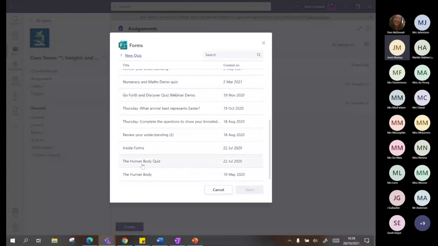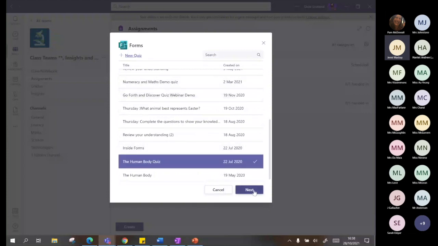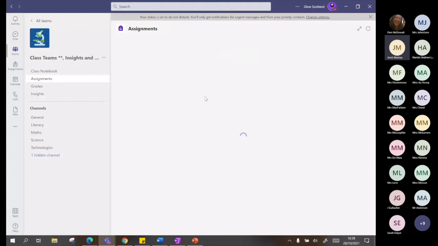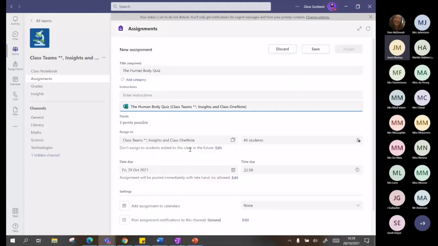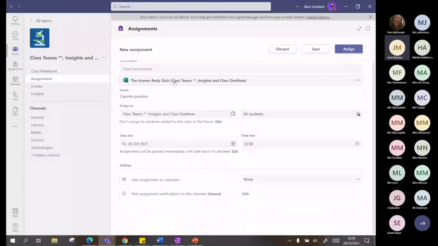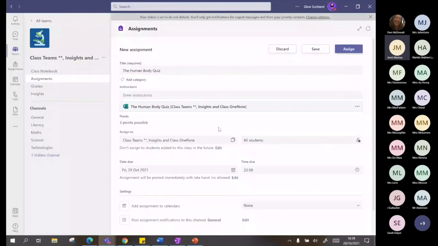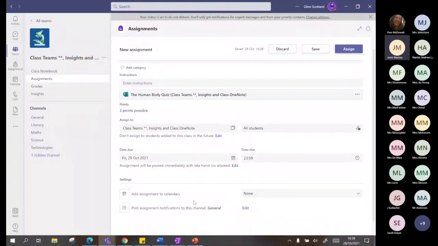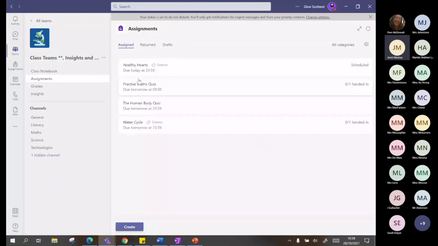Glow forums, select the one that you want, select next, and essentially you go through the exact same thing, but you don't have quite as many of the options that you would have had, so there's no rubric for them to go along with. You can still categorize it, and you can still assign it. So we could just assign it now, and you can see that's available.